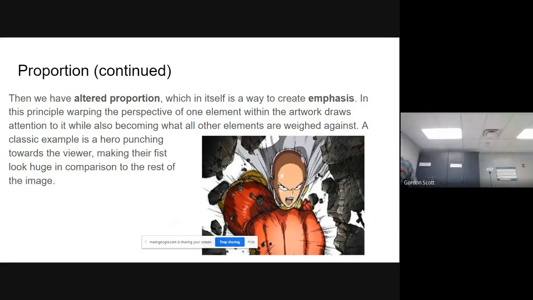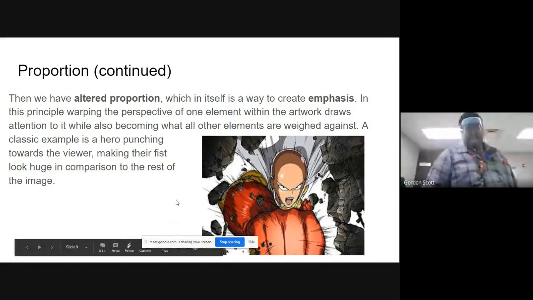Now, for today's exercise, why don't we try creating proportion? Take two objects that are directly around you, and try two different kinds. One, scale, and two, altered proportion. How do you make these two objects look dynamic next to one another and also show this thing is obviously bigger than this thing? Keep that for your notes. I'll go over them on Friday.